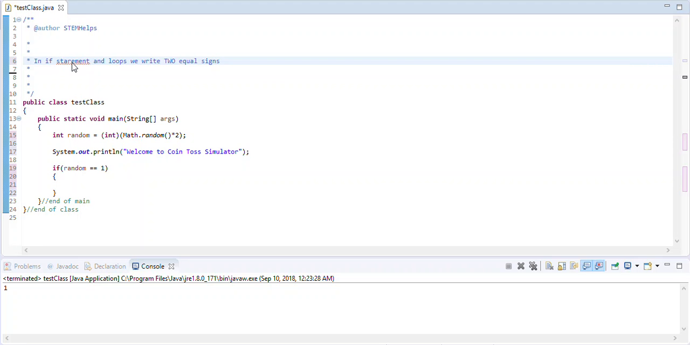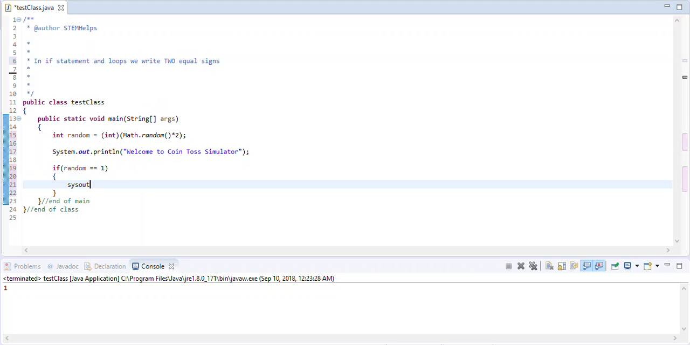Sorry about that. In if statements, we write 2 equal signs. So if random is equal to 1, let's say we write heads.